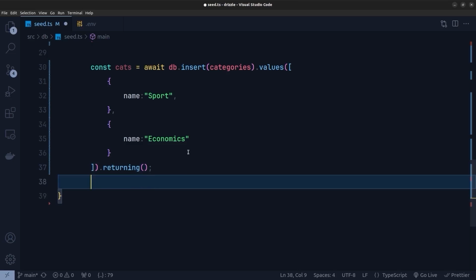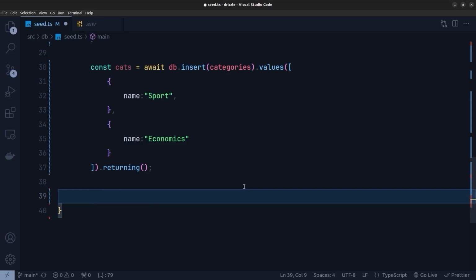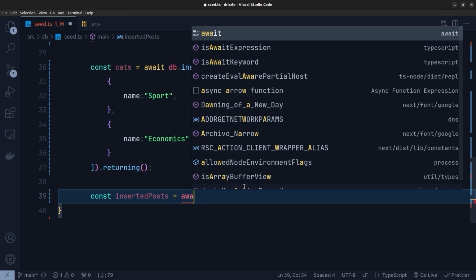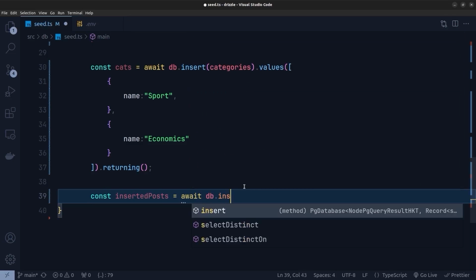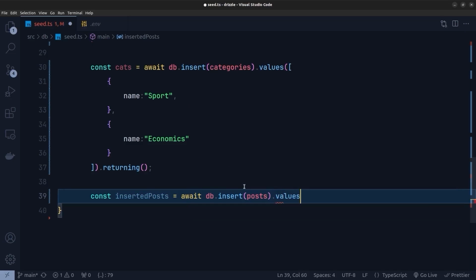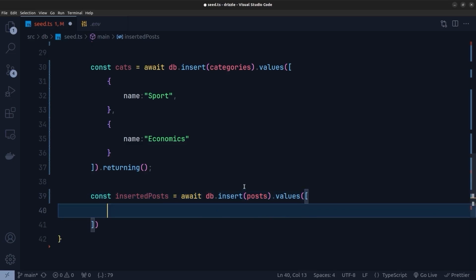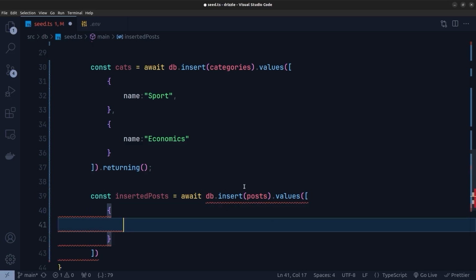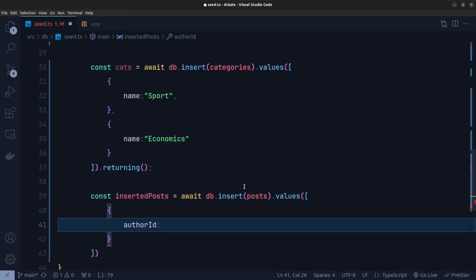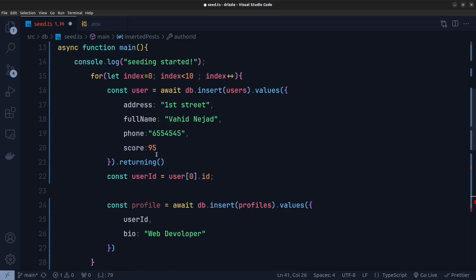Okay, and then we're going to insert some posts into our database. So I'm going to say const inserted posts. We have a typo here. Let's fix that. Okay. And then set it to await db.insert, pass the post table, which comes from the schema file, and change the values function. Again, pass a list here because we are going to insert multiple posts, and here pass the first post. We're going to set the author ID, which we are going to set to the ID of the last user ID that we have inserted.